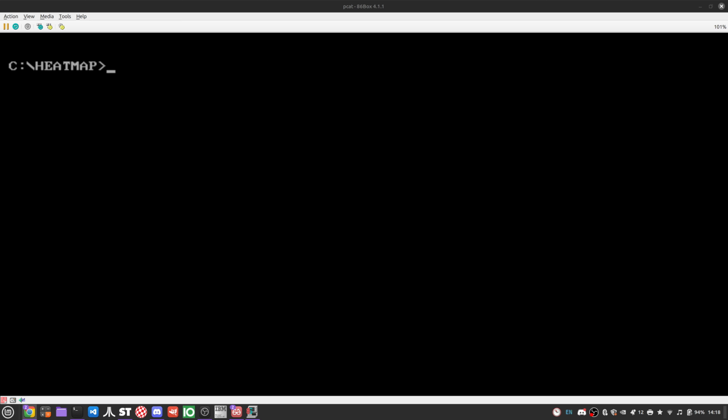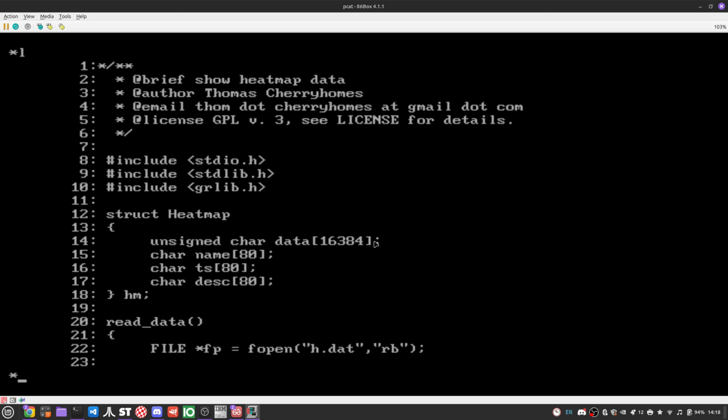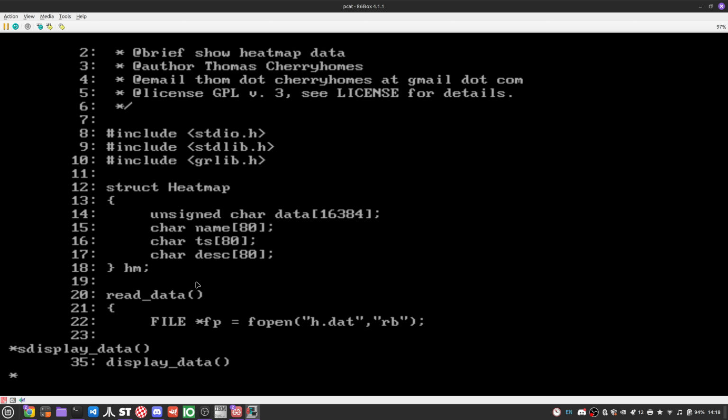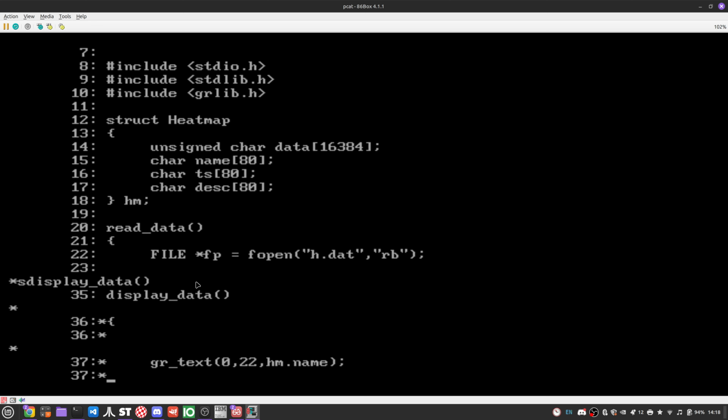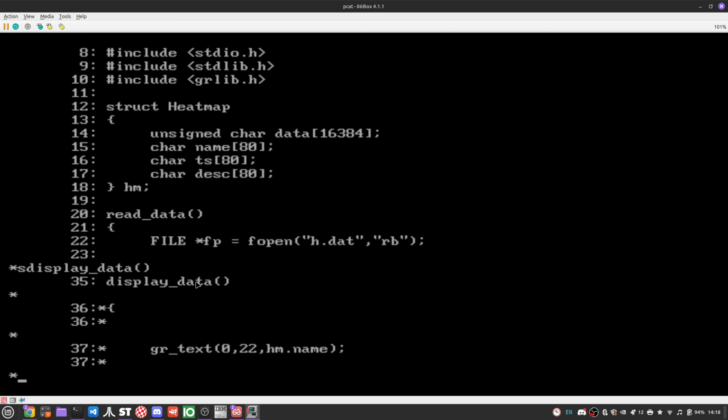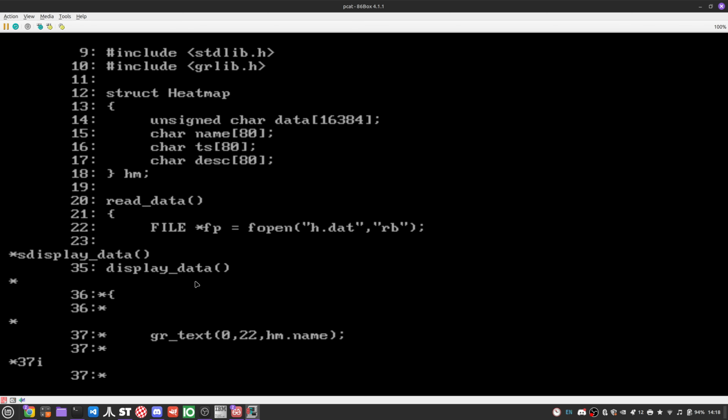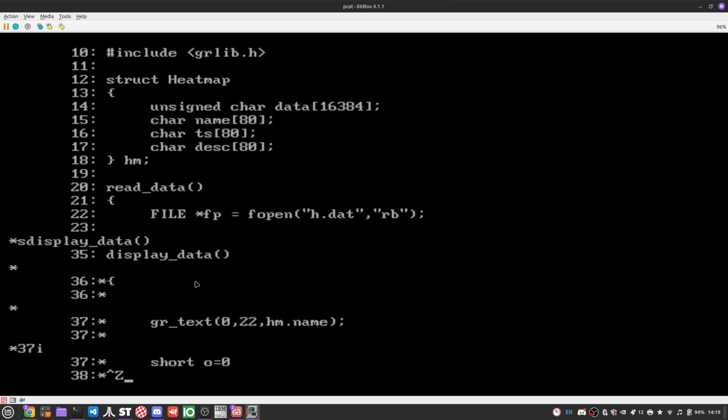So now at this point, we have this gigantic array of data. Heatmap C, okay. And it's sitting here in data, 16,384 bytes of it, and we just need to serialize it out. Displaying that data is pretty easy. So starting at line 37, we will start defining some variables here. We'll have an offset as well as some X and Y coordinates. Sorry.